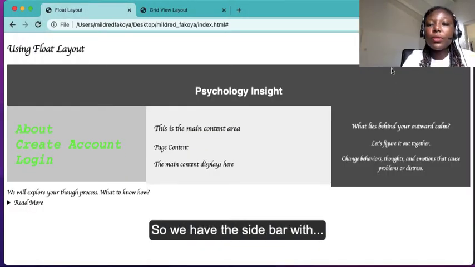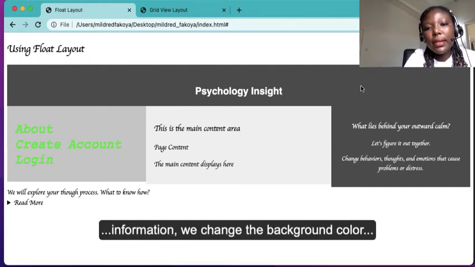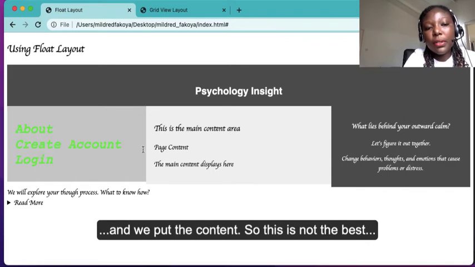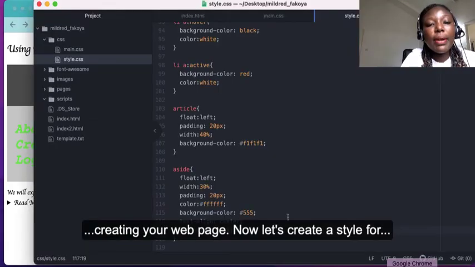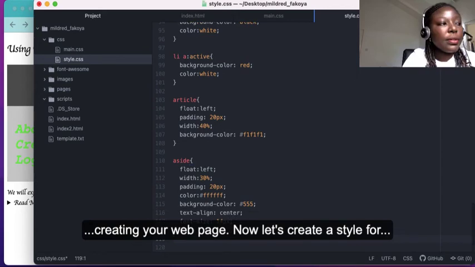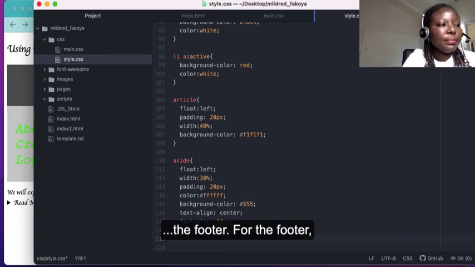So we have the sidebar with information, we change the background color, and we put the content. So this is not the best page design, but this gives you an idea on how to start creating your web page. Now let's create a style for the footer.